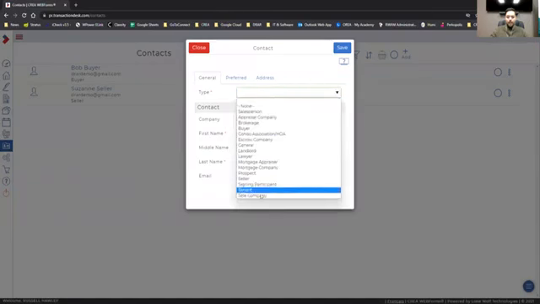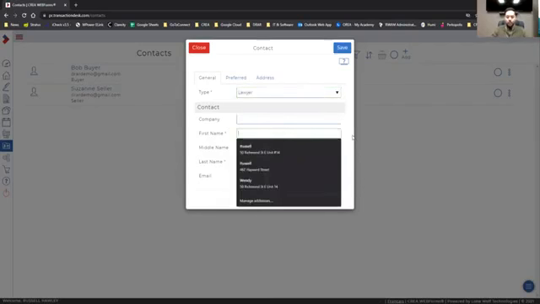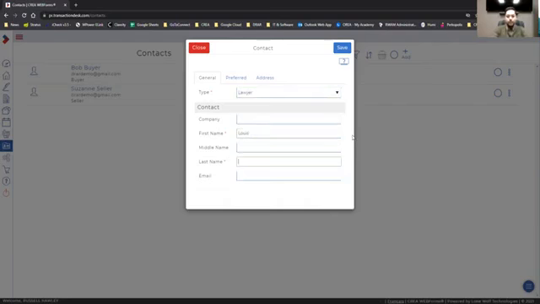So you have all these types of contacts. We just have our buyer and our seller, but we want our lawyer. And you have a ton here. Unfortunately, you can't make your own, though you can have a custom one. But for right now, I'm just going to choose a lawyer. Their name will be, let's say, Lewis Lawyer.